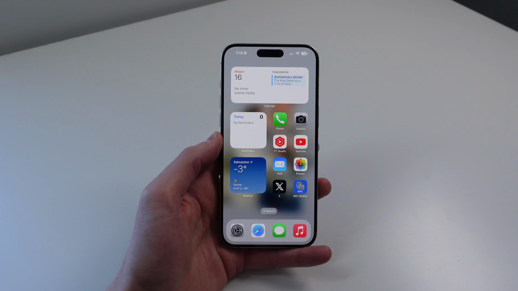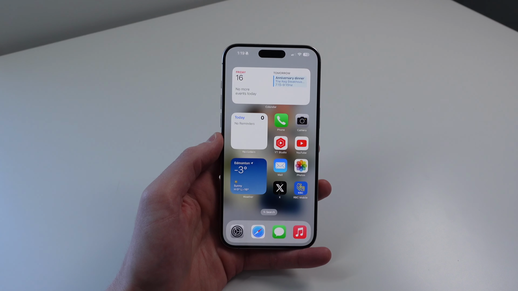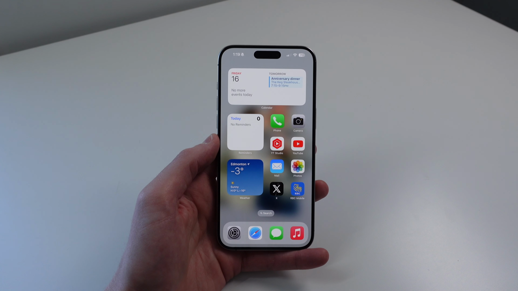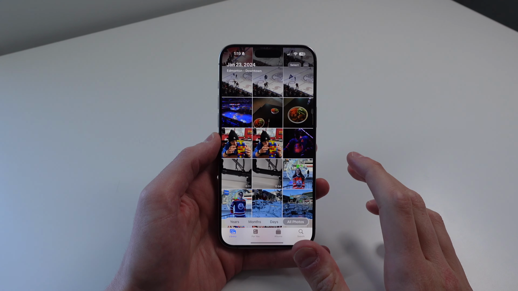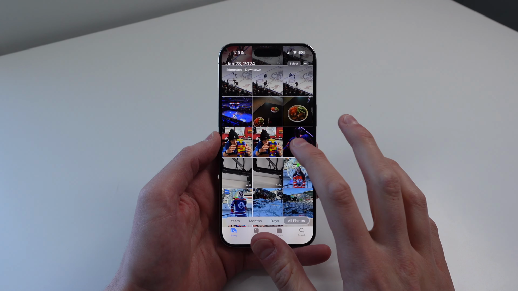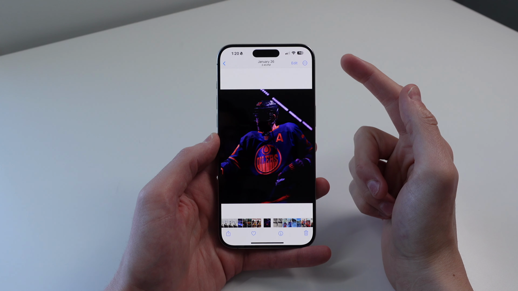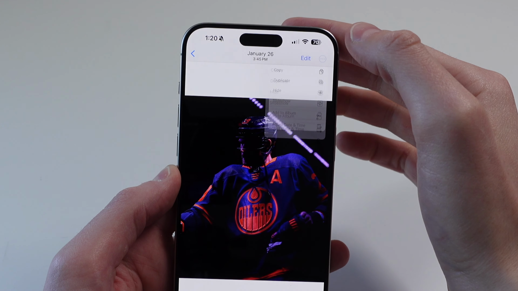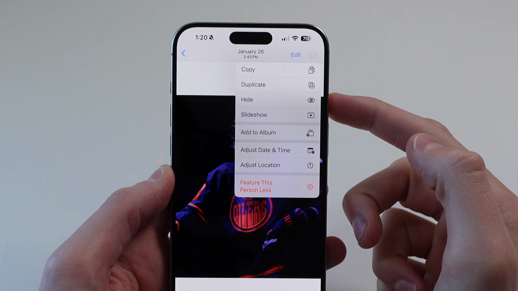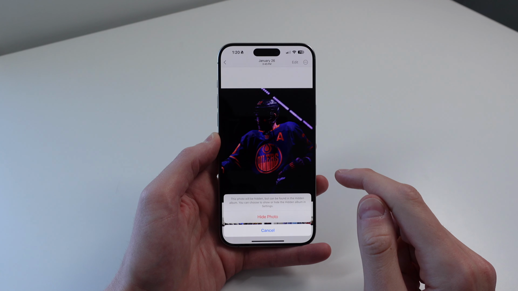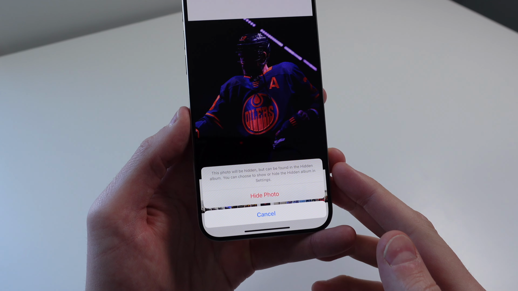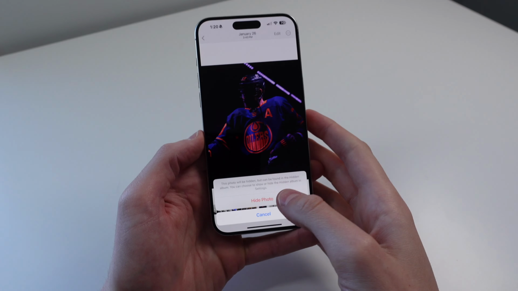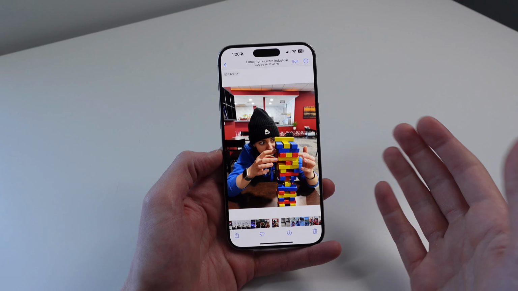Next up at number 3 is hiding specific photos in your iCloud photo library. So inside photos, you can choose any photo you want. I'll just choose this one, for example. If you click on the 3-dot menu on the top right of this photo, you're gonna see we have an option that says hide. And if you click on hide, you can see it's gonna say the photo will be hidden but can be found in the hidden album. So if I click on hide, you can see it looks like it was deleted.